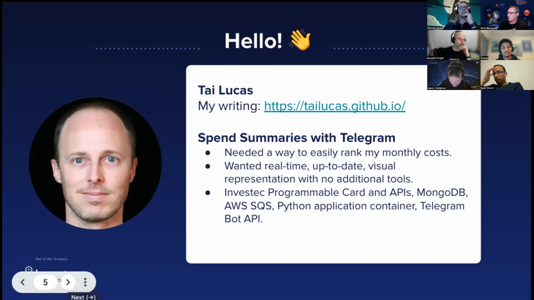The technologies that I used were, of course, Investec's programmable card and APIs. I chose MongoDB as a document database to store the transactions with a very minimal schema, or no effort for schema, and I'll talk about that in a moment. I used AWS SQS to transmit messages between my application components, and then I host my Python application in a container on my own hardware, and I use the Telegram Bot API to interact with Telegram.